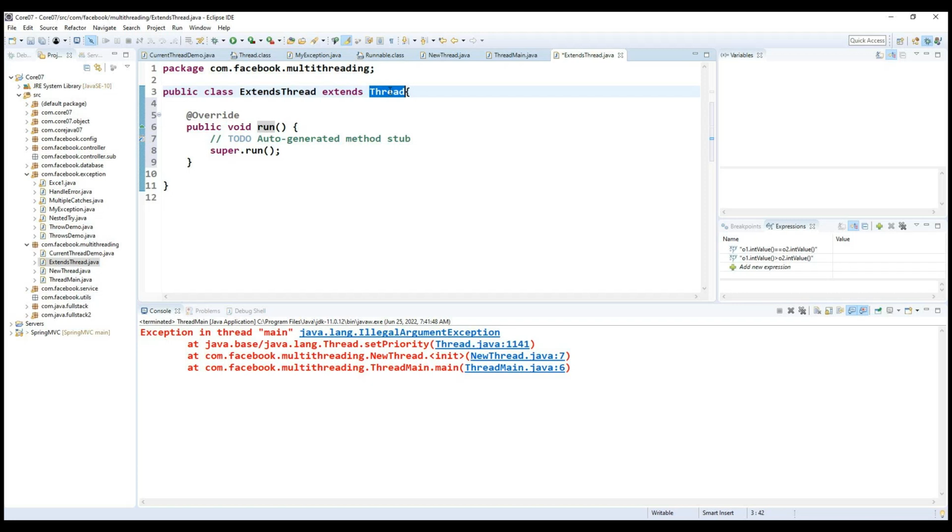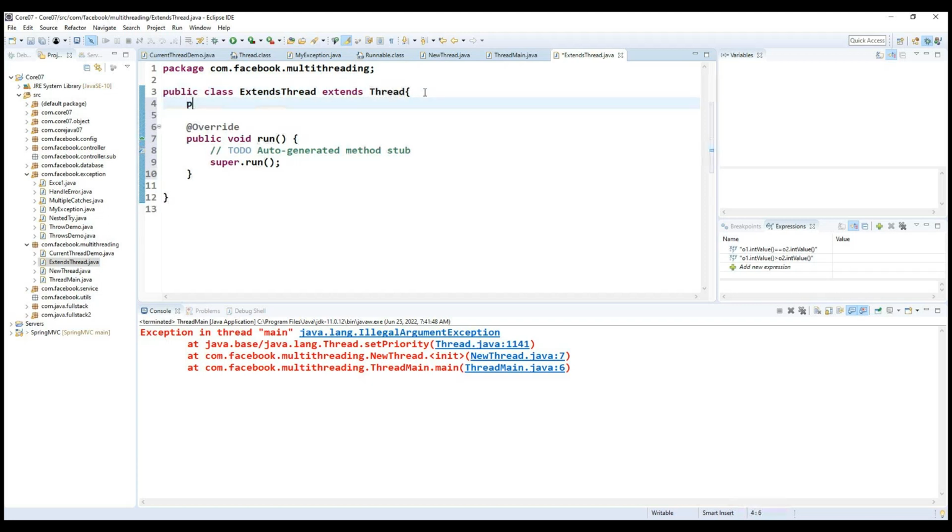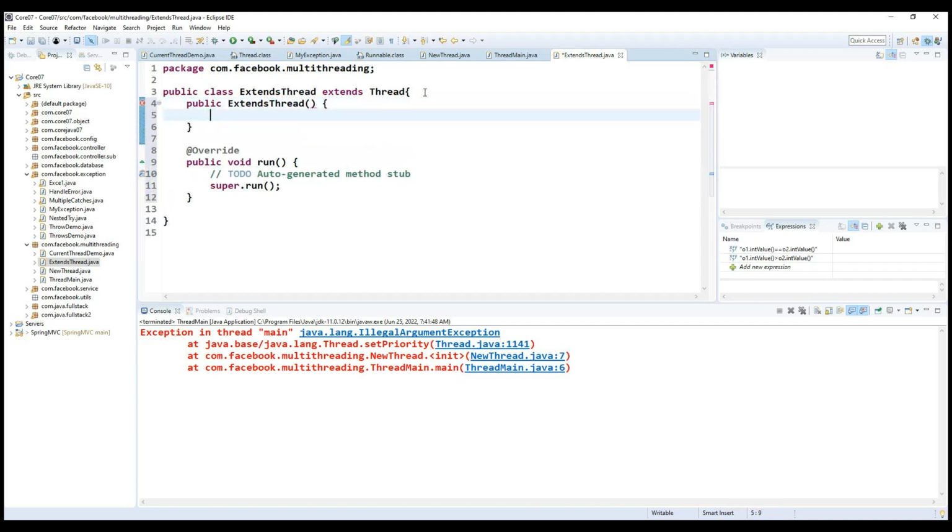the specific implementation. So whenever we want to provide the specific implementation, we need to override whatever run method we have in the superclass, so that we get the specific implementation here. Okay, so I'm trying to override the run method, and here I'm trying to create a constructor, extends Thread here. Getting the point?